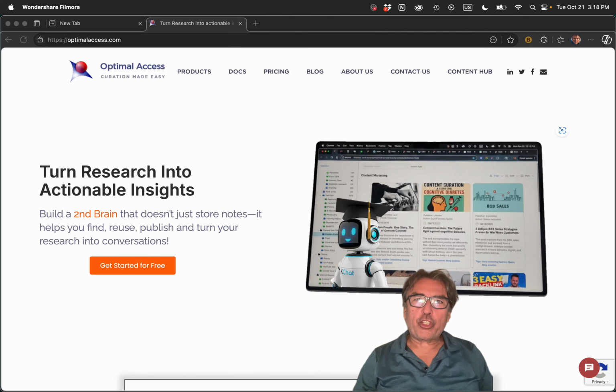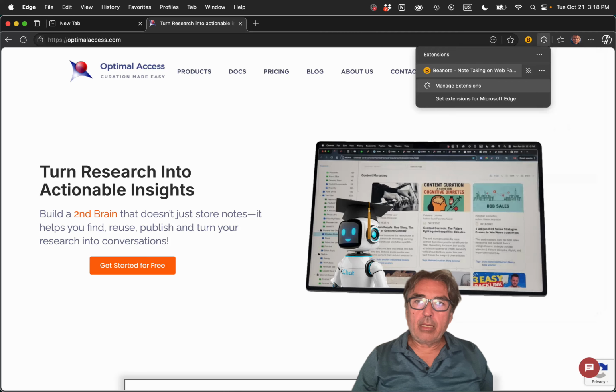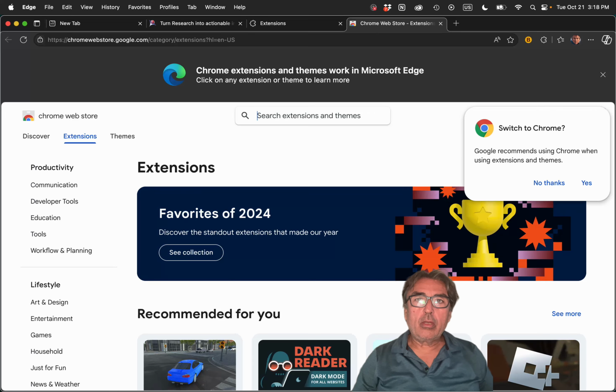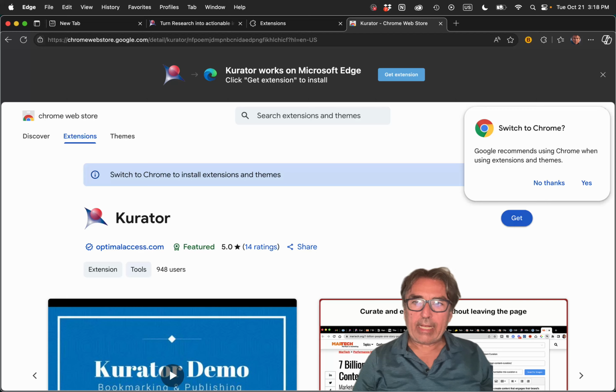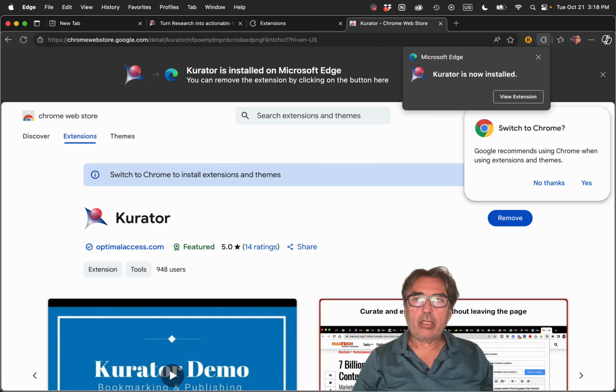Let's start with the Edge browser from Microsoft. To access the extension menu, you click on the three dots on the right-hand side of your toolbar, and you go to the extensions menu, click on Manage Extensions, and down below you can see that there is a link to the Chrome Web Store. Of course, you can also manually go directly to the Chrome Web Store, and here I'm going to search for Kurator, and when I find it, I'm going to simply say Get and add the extension.